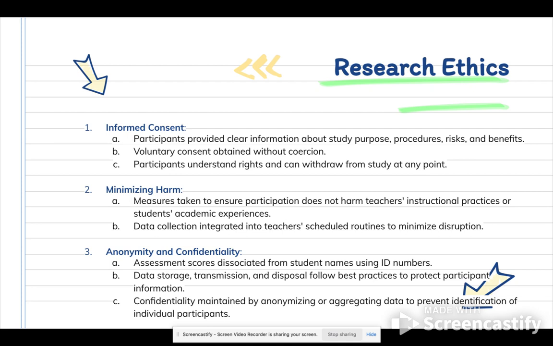We also want to minimize harm for both the teachers and the students. I do not want to cause any undue stress or duress to the students or to the teachers, and I'm going to avoid that by integrating data collection as much as possible into teachers' already pre-scheduled established routines so I can minimize any additional stress.